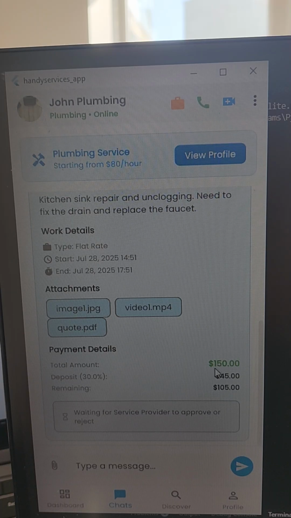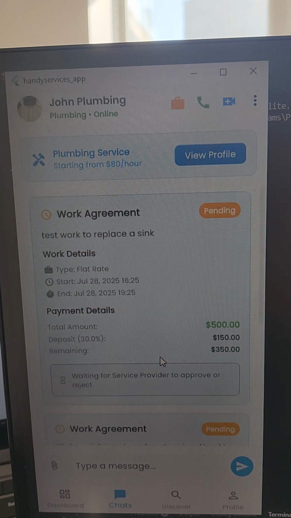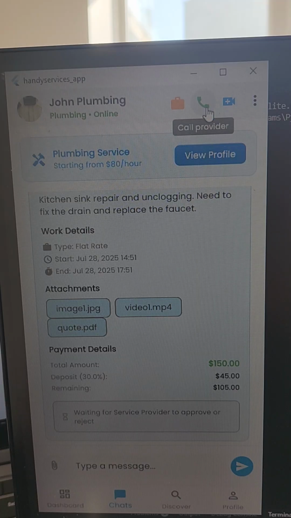And yeah, there are some parts that haven't been built, but they will be, obviously. Once it's been approved, the deposit will be automatically taken through the credit card service via the chat, and so forth. And of course, once the job is complete, the remaining amount gets charged. So this is what I have so far. They can also call, video, but probably mostly just call service at this moment.